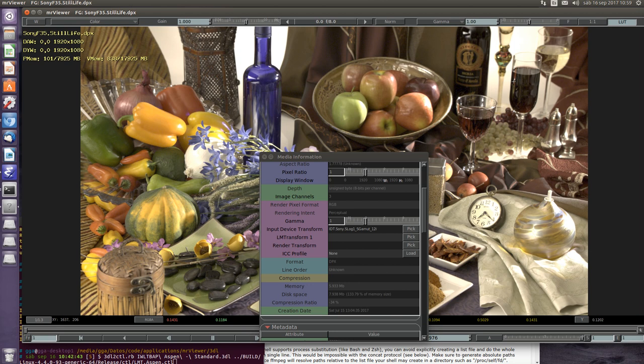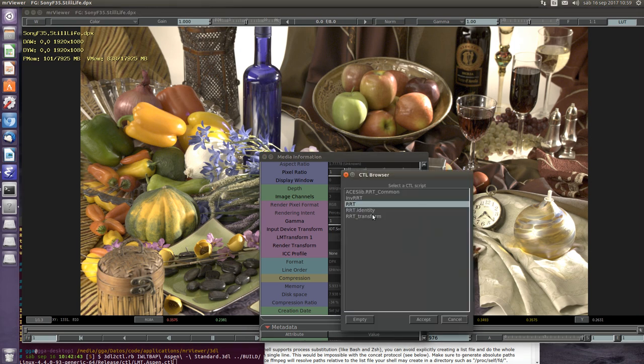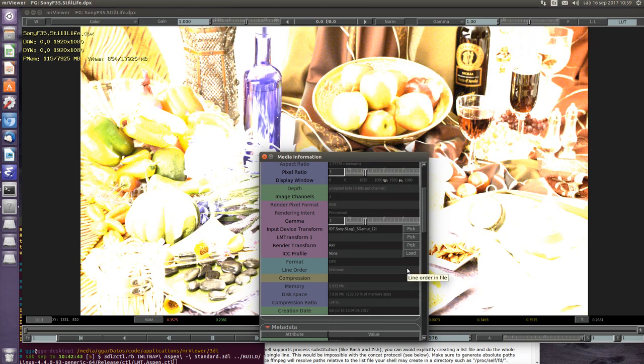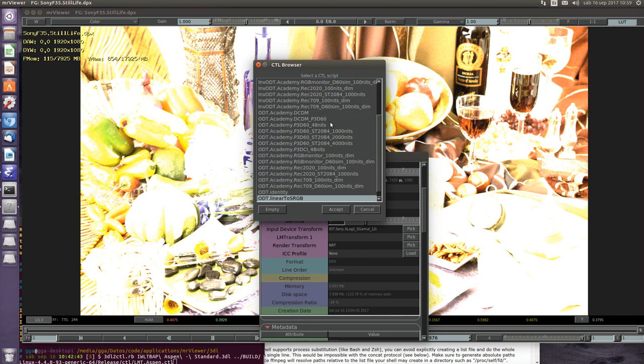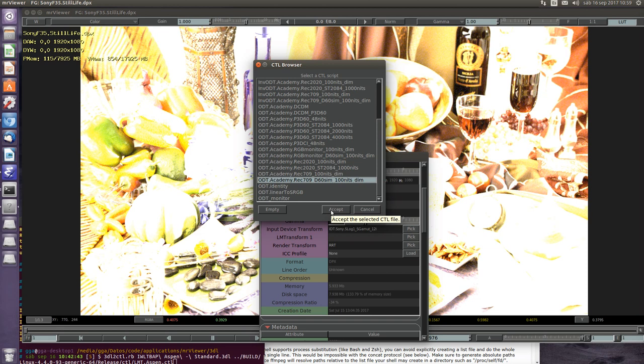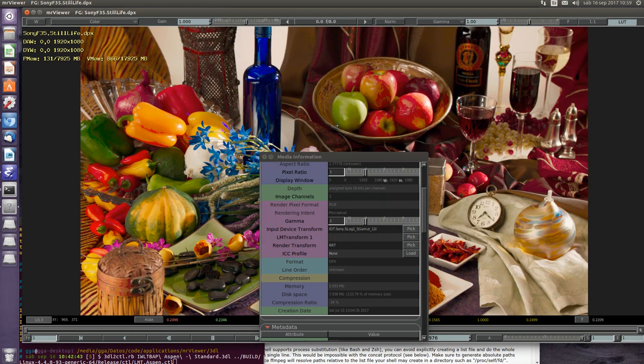If we want to work in film, we need to add two different transforms. We first have to apply the render transform, which is the reference rendering transform, or RRT. This conflicts with the output device transform of RGB that we have. So we need to change it. In this case, we go to the monitor and we select an academy transform, the RX701 transform, which should be okay for the monitor. And here we see the rich colors of the film transform, which looks really nice.